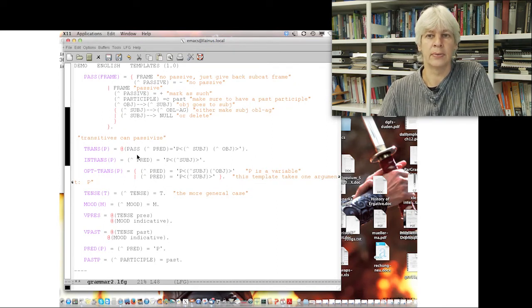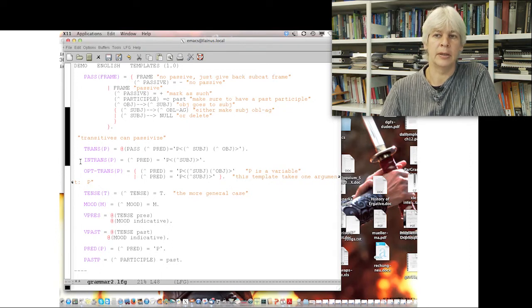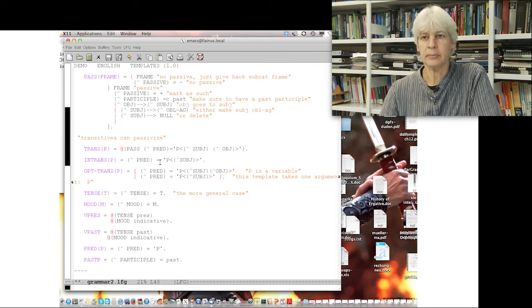But first, let's go through the rest of the grammar to look at it. We have an intransitive template for intransitive verbs. It's quite simple. It just says subject, and this P is whatever is passed in, something like walk or appear. We have an optional transitive template. It should be familiar to you from the walkthrough. This is true for many verbs in English, that they could be either transitive or intransitive, things like eat, for example, so it's for verbs like that.